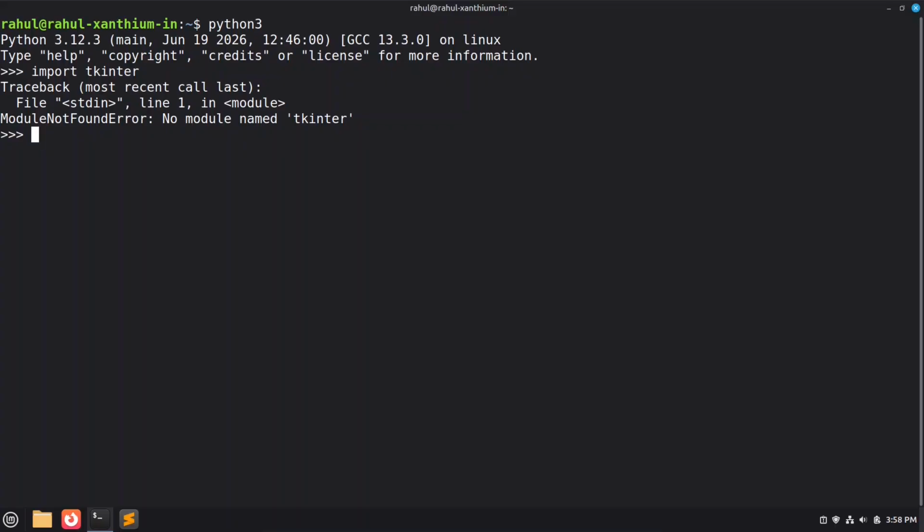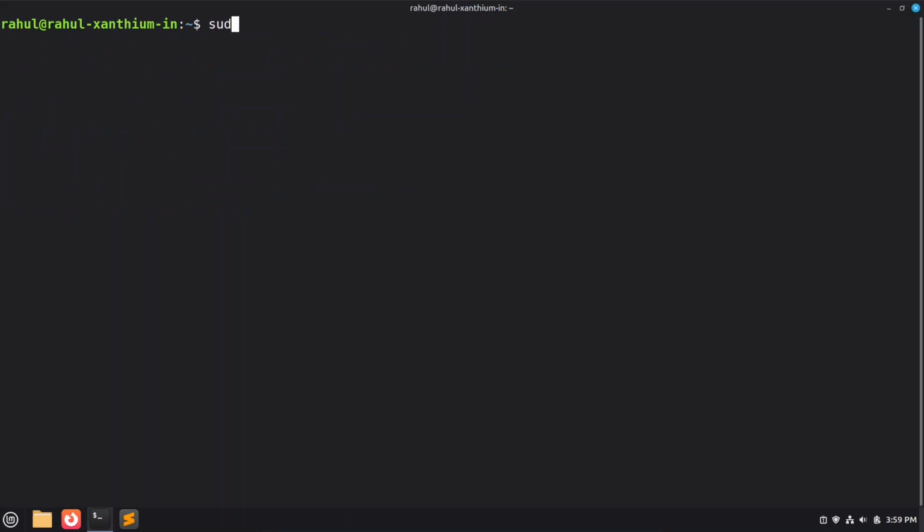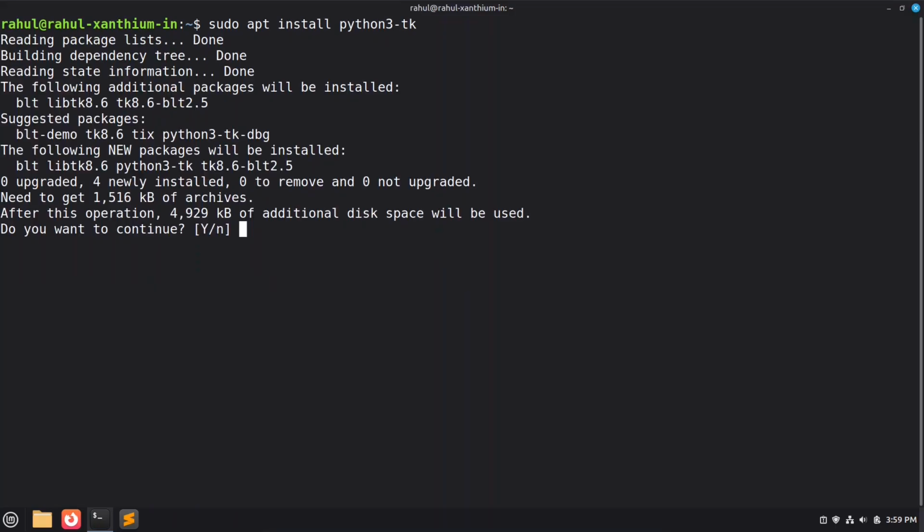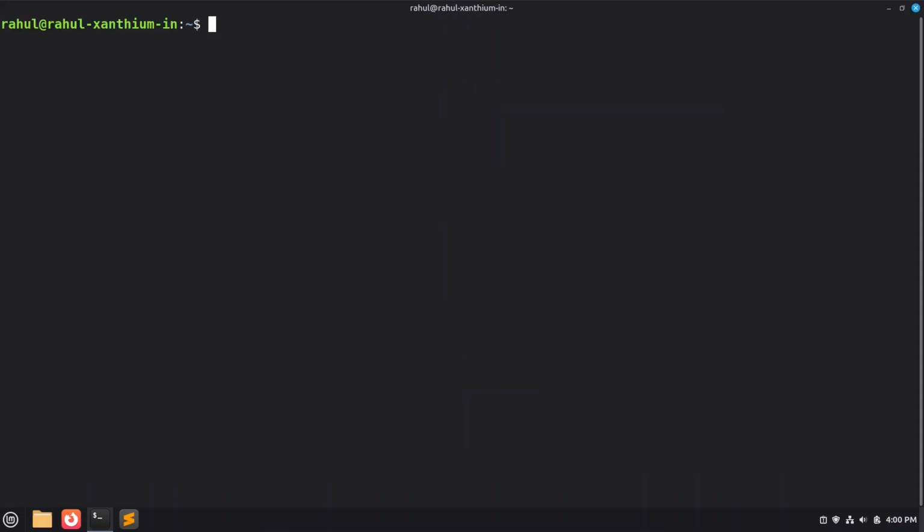So we cannot use pip, we have to use the apt command to install the Tkinter. Now you leave the Python interpreter, and then you'll use the apt command. So it will be sudo apt install python3-tk. Now we'll call the Python interpreter again, python3.